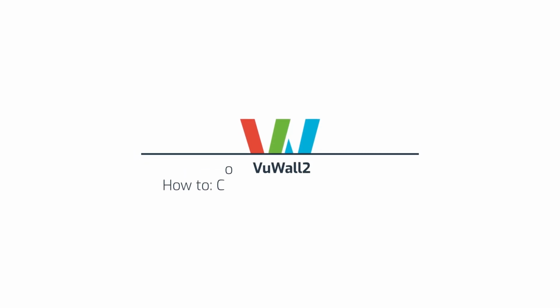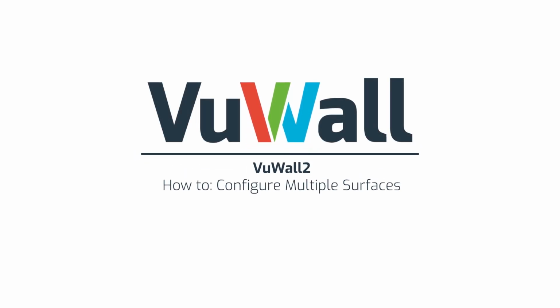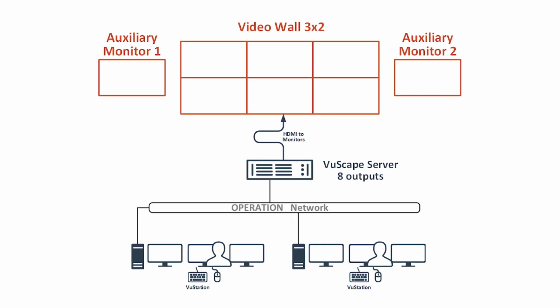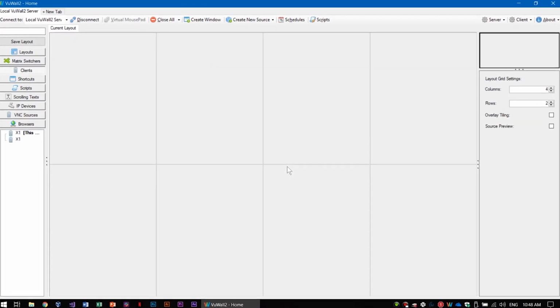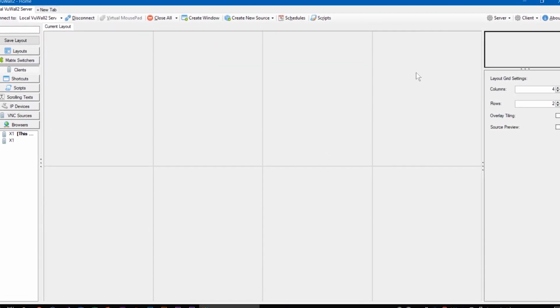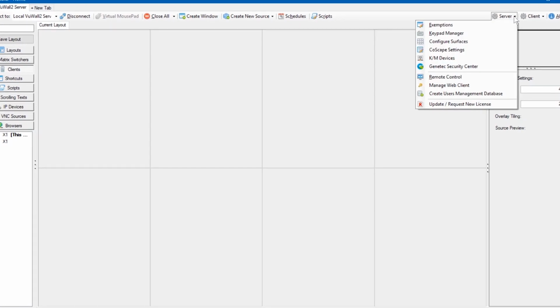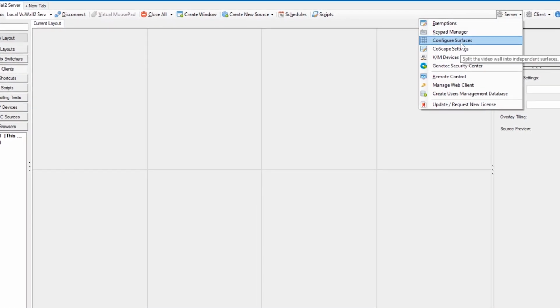Today we'll learn how to configure VuWall 2 to work with multiple surfaces. Multiple surfaces allow us to come to a control room like this one and logically separate the video wall from the auxiliary monitors. This allows us to work on them independently but retain all the same sources and settings across all three surfaces. To begin setting up your surfaces, open the Server menu and click Configure Surfaces.